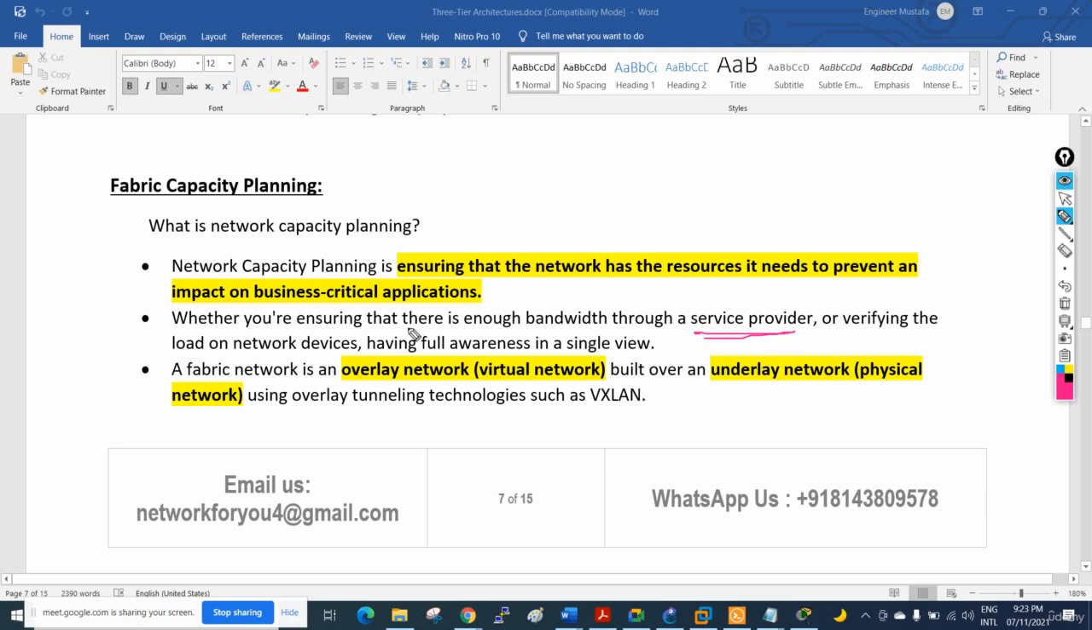But in fabric capacity, what we are saying is that we need to make sure our critical business applications are not impacted, and we should not have any issue with the bandwidth or any other thing. We can be aware with the single view. Single view means from one place we can view it by using SD-WAN, or vManage, or Cisco DNA Center. We can manage that. We are going to see that.